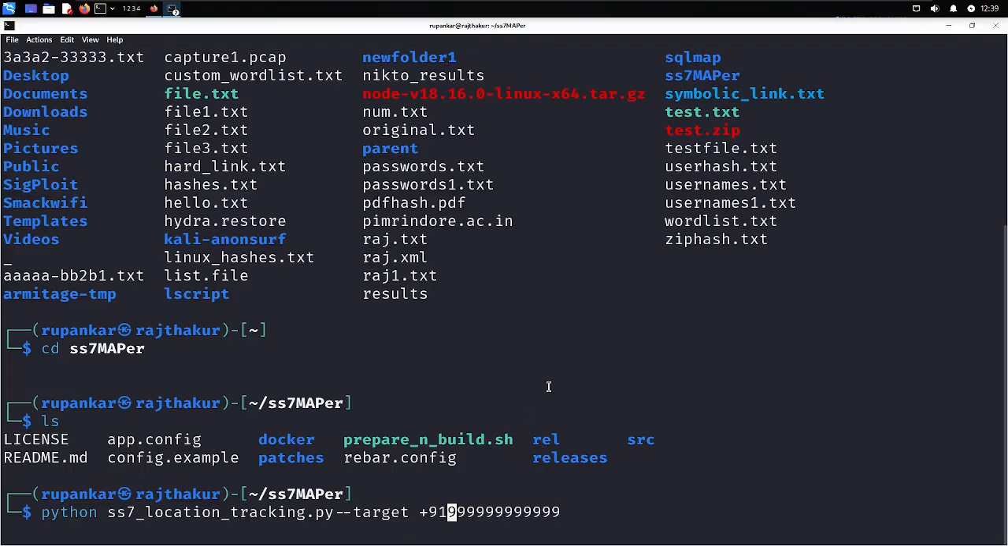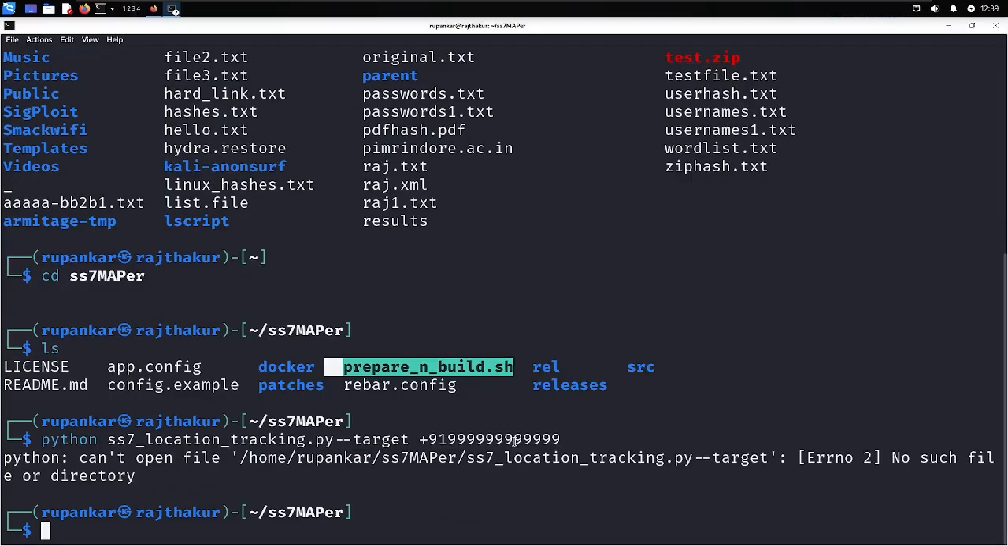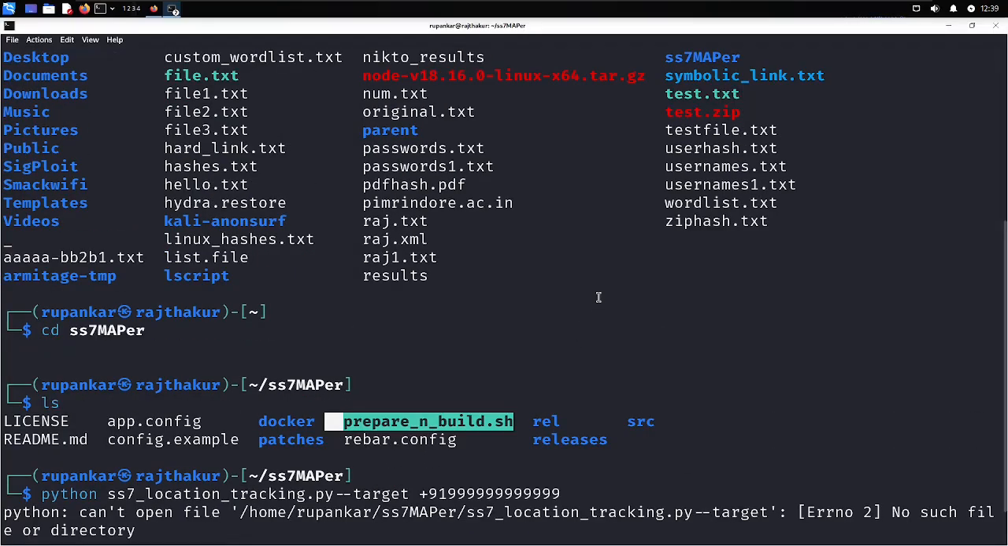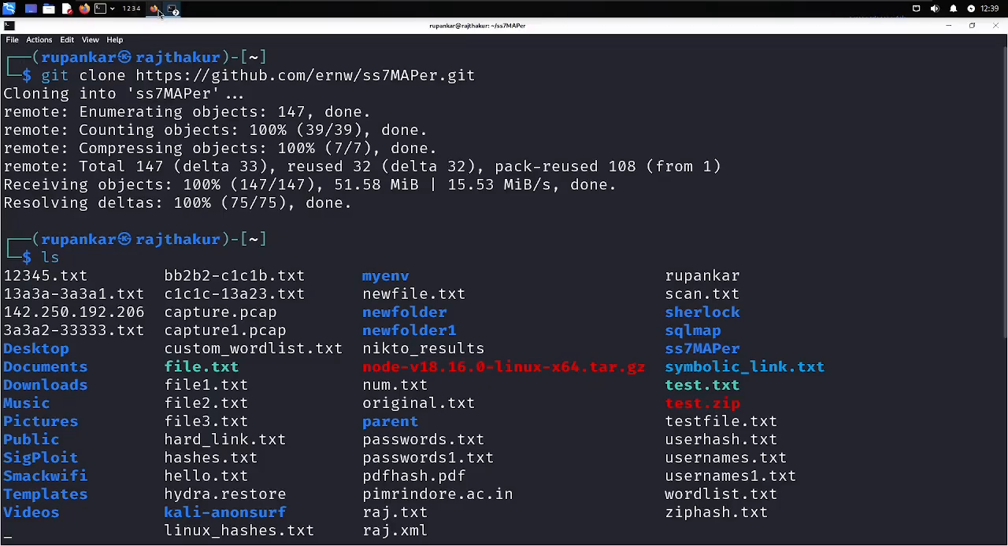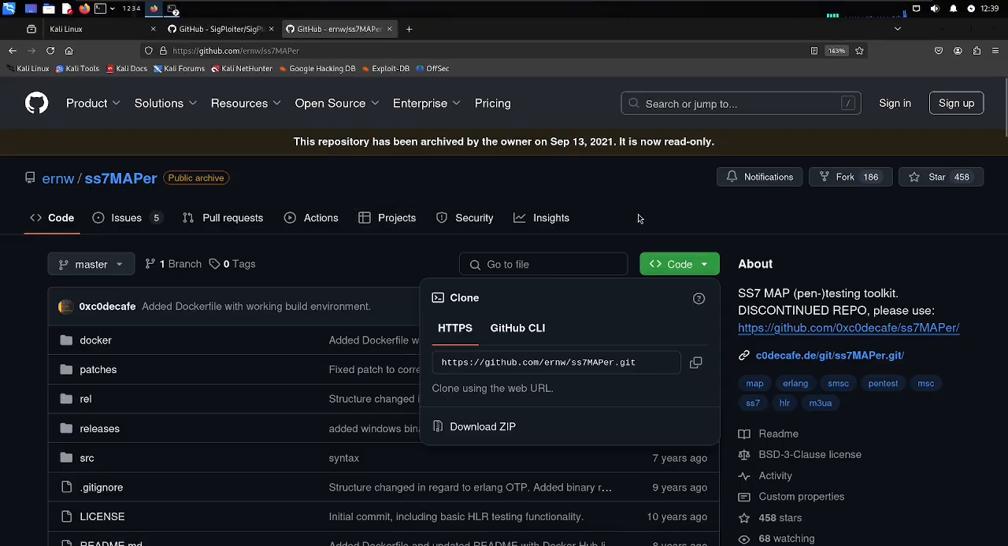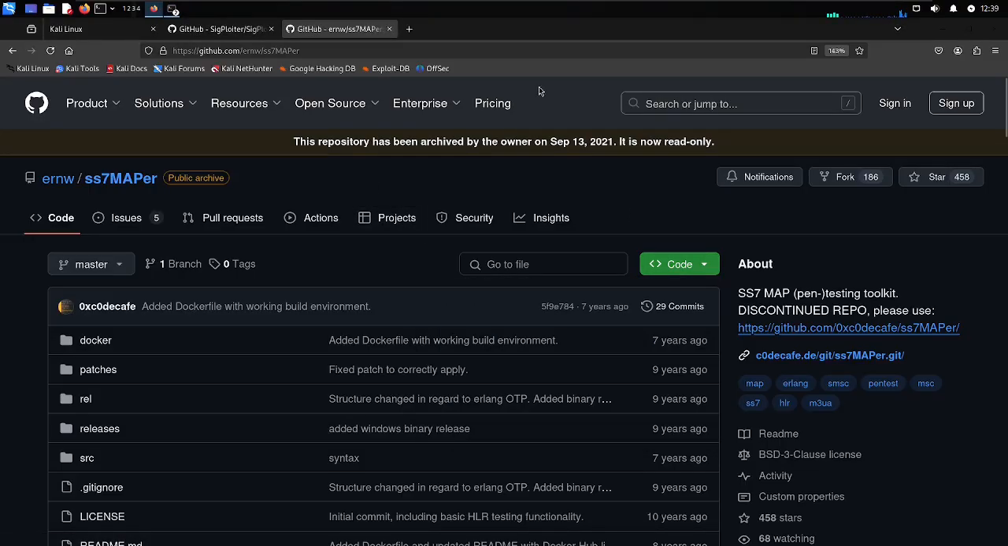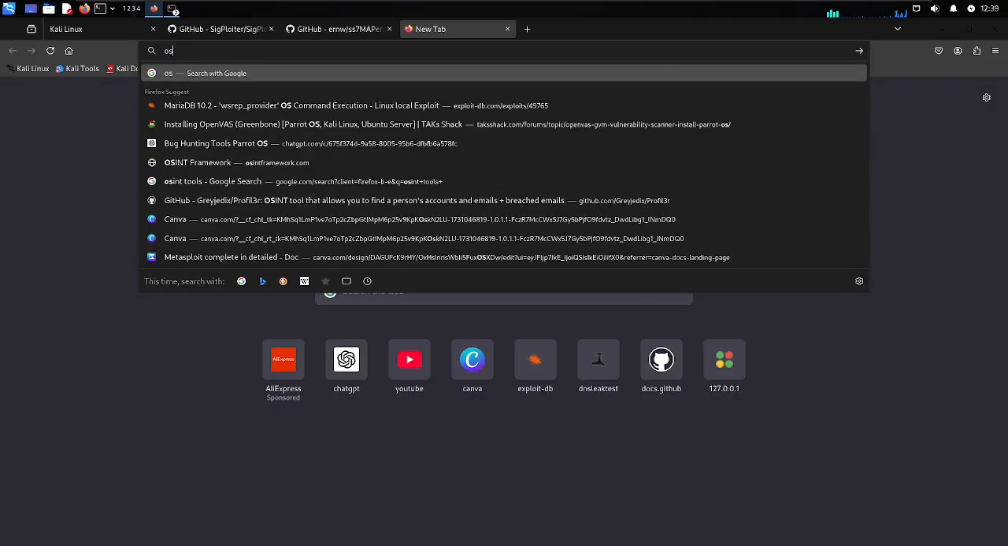So SS7 mapper is also a great tool. Try to use that. There is a built-in build.sh also. You can directly run that command to start using this tool, and this will be a great tool. Right now it cannot open the file because I have not specified that file. After opening that, you can utilize this also. Then we have Osmocom. I have already discussed Osmocom.